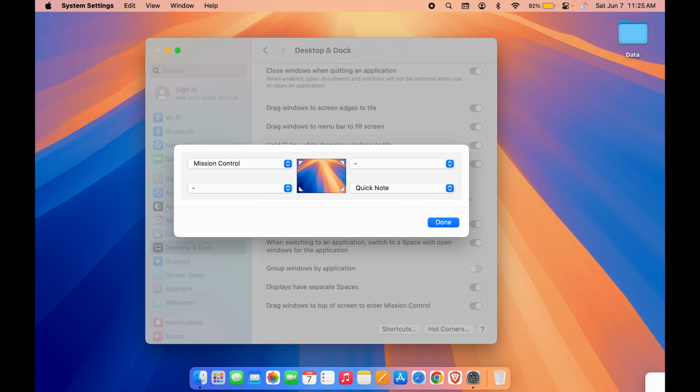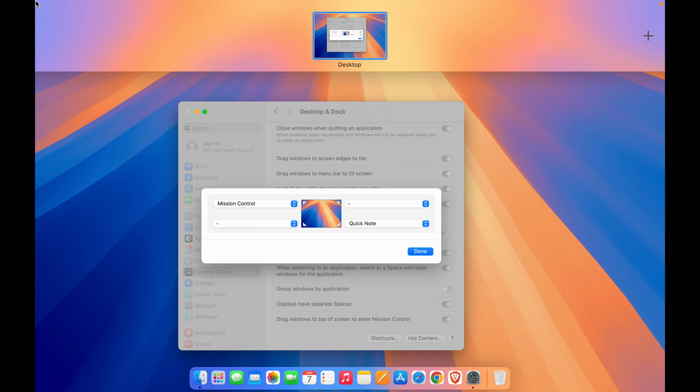If I want to go to Mission Control, either I can use gesture control, or I can just simply point my arrow towards the left hand side top corner, because I have kept Mission Control over there. So if I point my arrow like this, I can access Mission Control. You can choose whichever option you want.